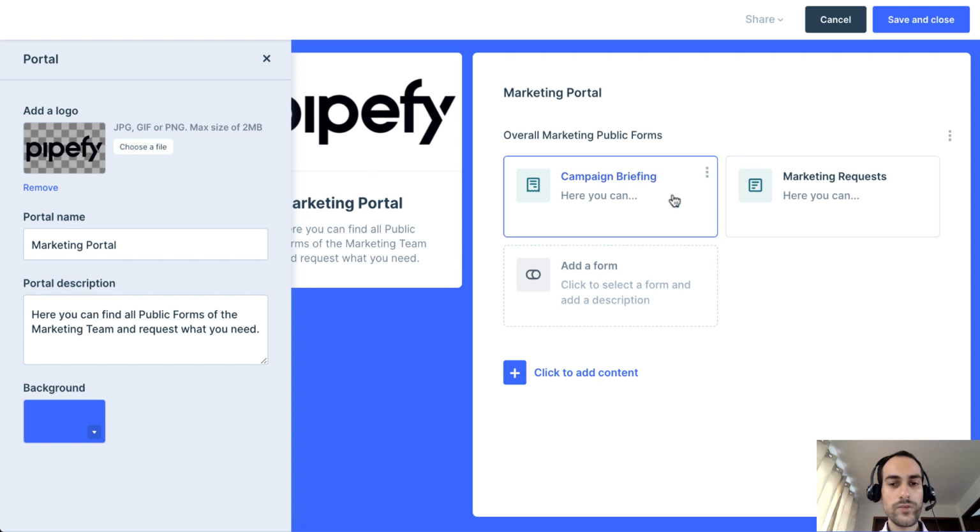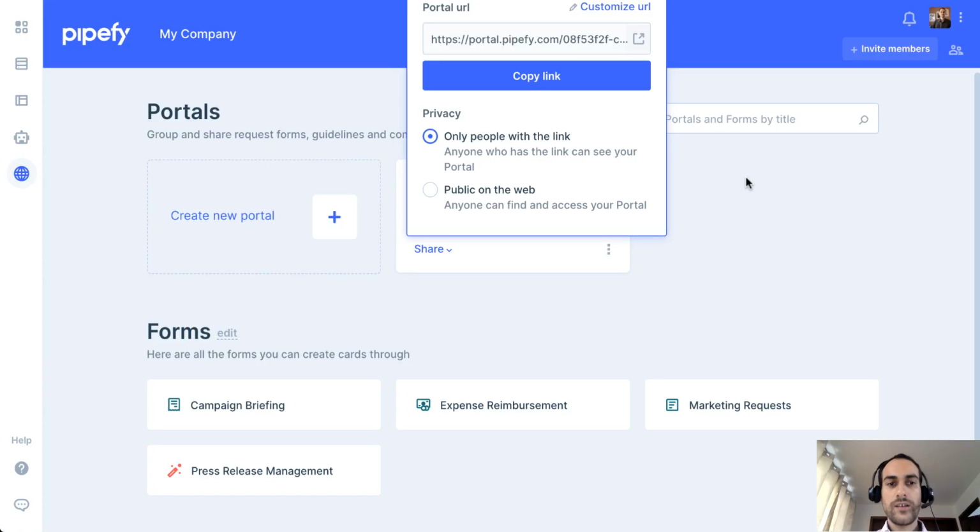Okay, once you put in all the forms that you want and you customize as you wish, just click here on Save and Close. And we go back to the portals page. Here we can choose the privacy of this portal, if only people with the link can access it or if it's going to be public on the web. So I will choose public on the web. Here we can copy the link and even customize it.